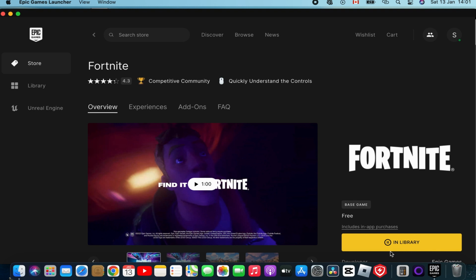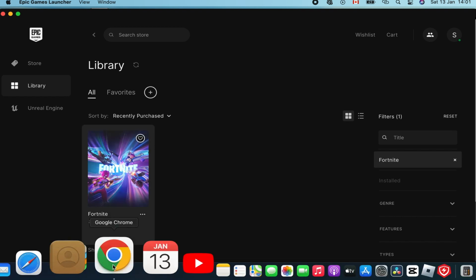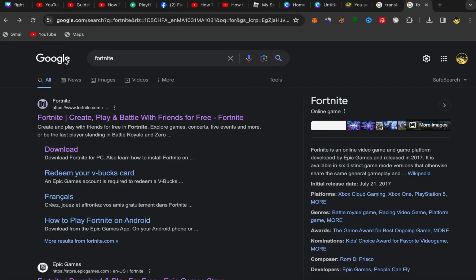As you can see, I have Fortnite over here. I can just click in library. If I click over here, it's going to take me to this page, and as you can see, I have this option over here to install Fortnite to my laptop. I can just click on install and Fortnite will be installed to my laptop, and then I can go and start playing the Fortnite game.